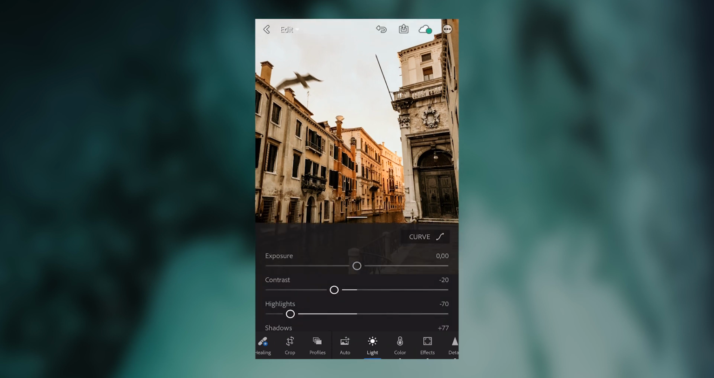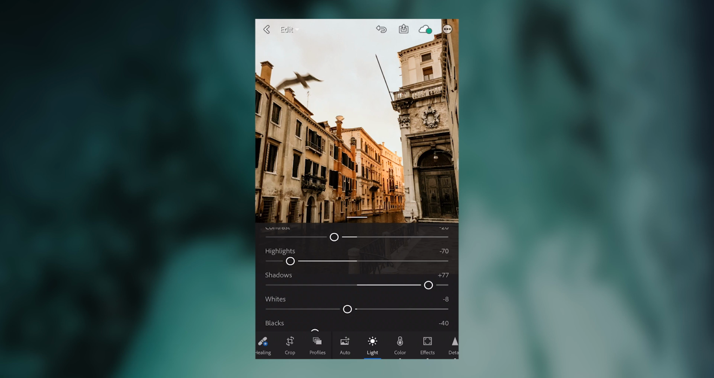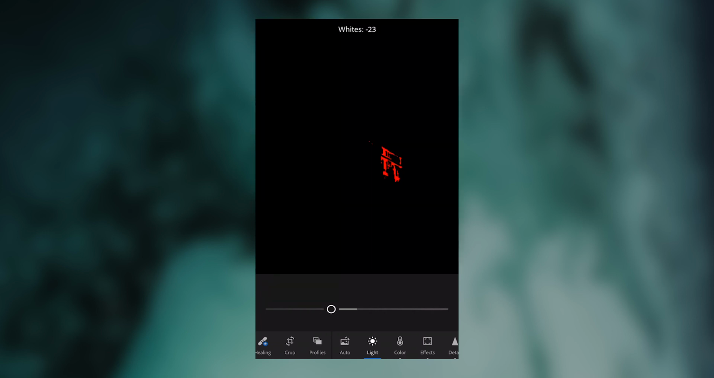Up next, I'm going to go to the light section once again, just to these basic settings. And I think the sky and the whites are very bright. So I think I'm going to start by bringing down these whites quite considerably. And just a trick for using these sliders, if you hold down one of your fingers on the screen at the same time as moving the slider, you can see it brings up this red and black screen, and this shows you the parts of the image that are a bit blown out and too bright.